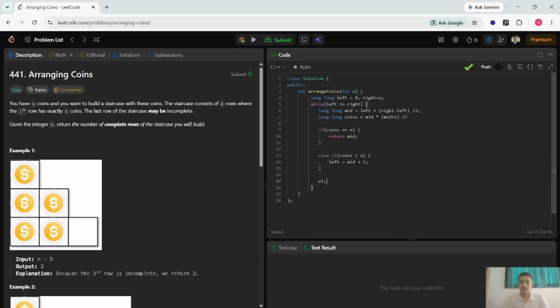So else, right equals mid minus 1, and then return right.